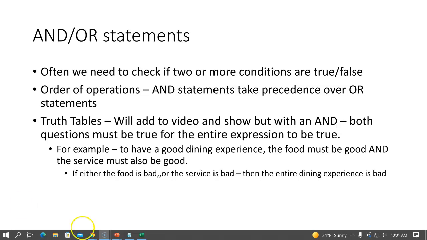The waitress was really nice, service was good, but the food was horrible. Am I going back into Ruby Tuesday's? Not for a long, long time. So that service was great though. I tipped the waitress very heavily, even though that food was not good. All right.